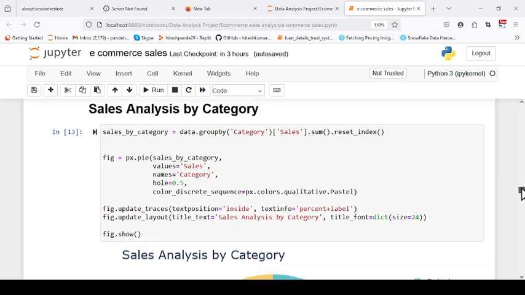If you want to perform the analysis of sales by specific category, again you have to apply the groupby function on the category column, and we have to find out the sales by specific category. For that we write data.groupby of category of sales, and we calculate the sum of all the sales category-wise, while keeping the index reset. And again we have to create a pie chart with the help of plotly.